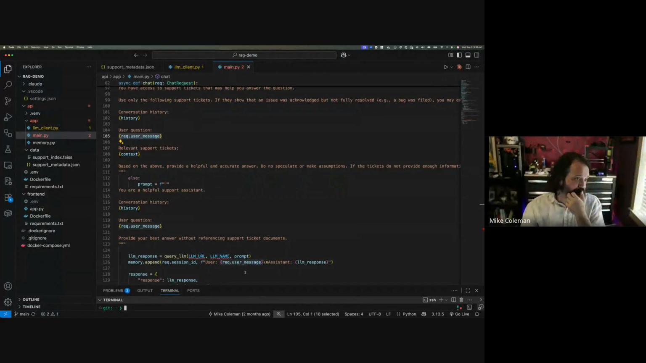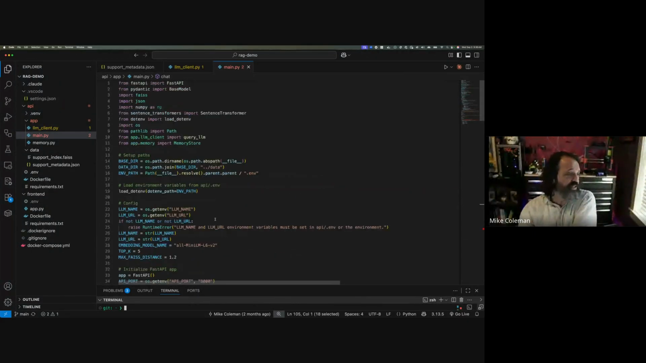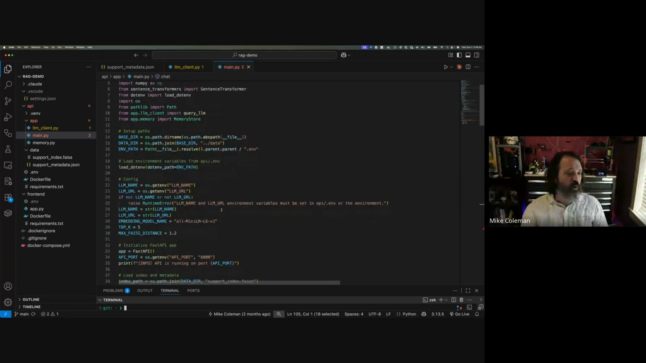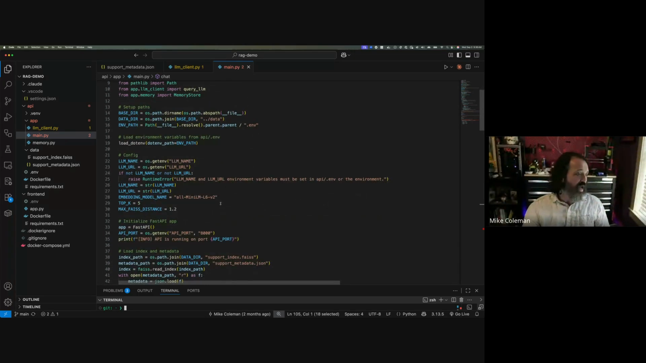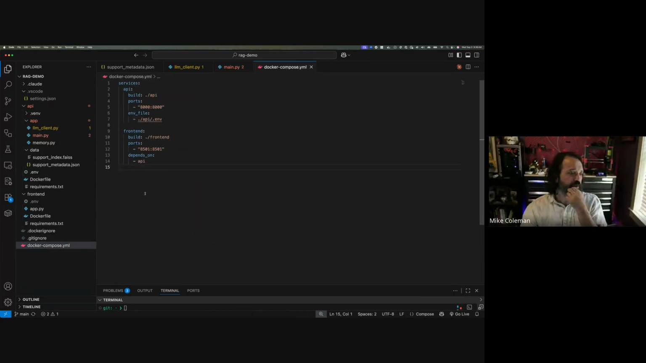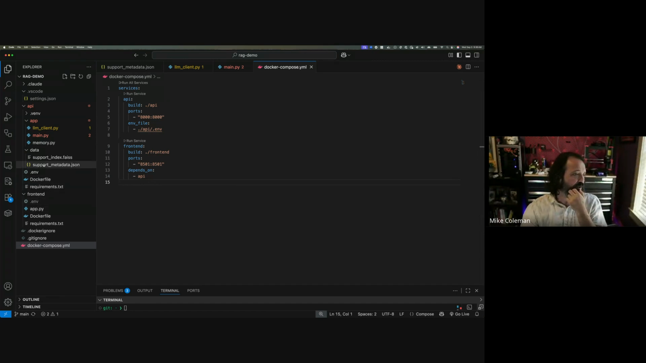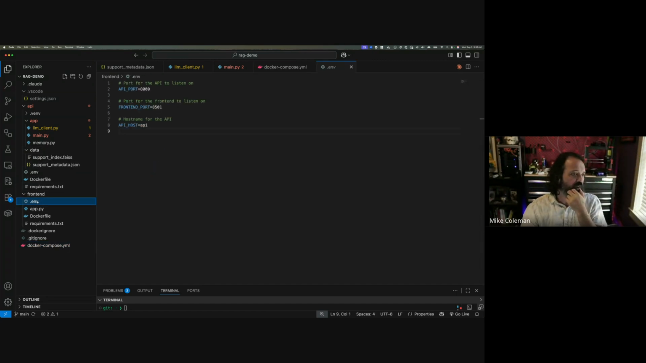All right. So this is the main code, right? We go in and we provide an environment variable through our Docker compose file. Let me show you that. Sorry, it is in an env file right here. So we say, look, this runs on port 8000. The front end's on 8501. The API host is API. This is API up here, right?